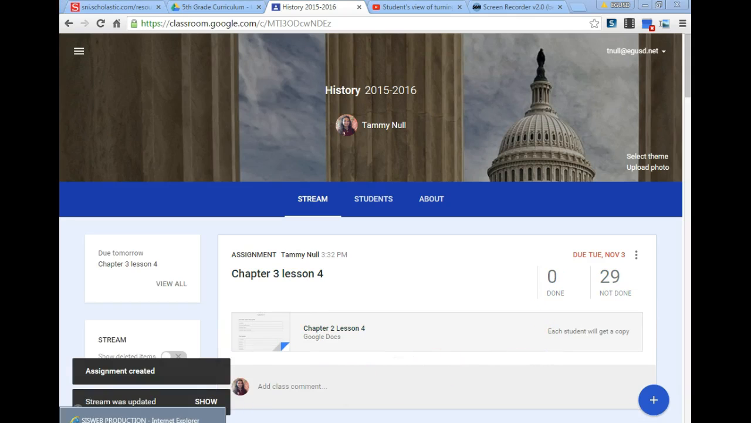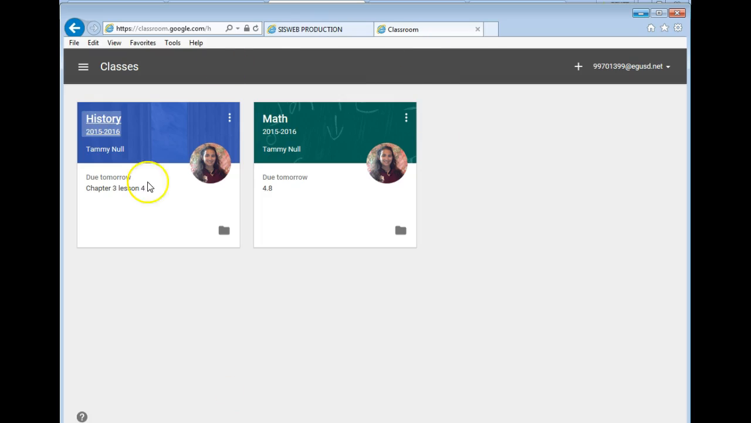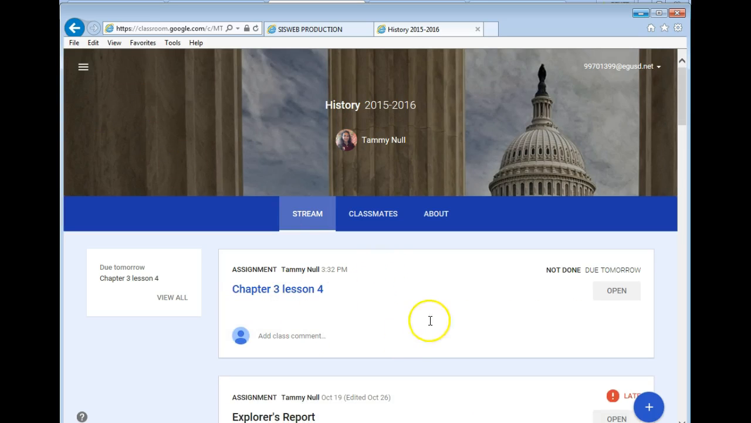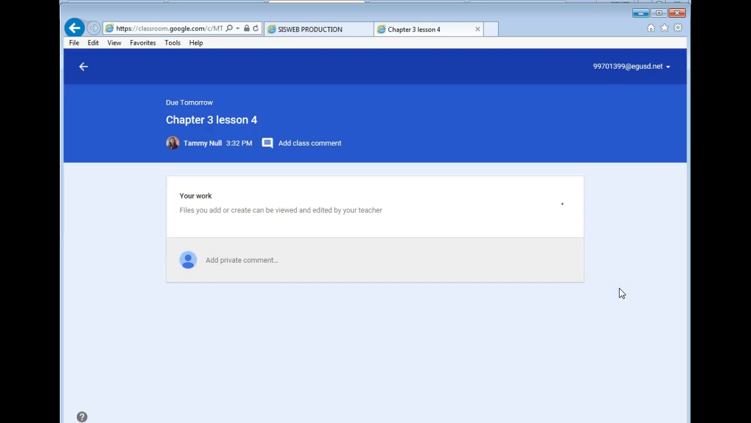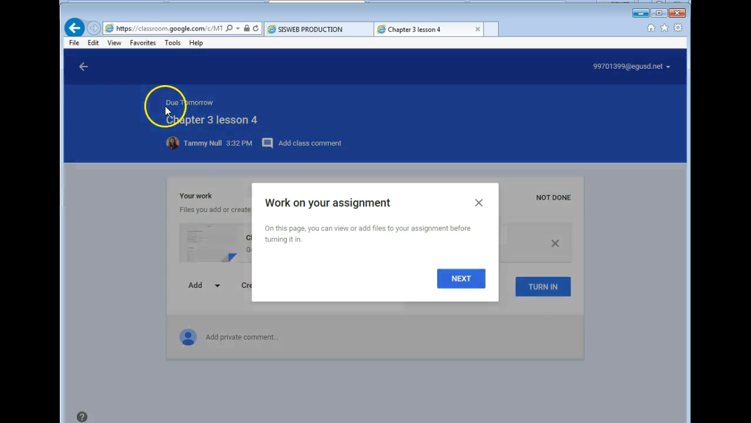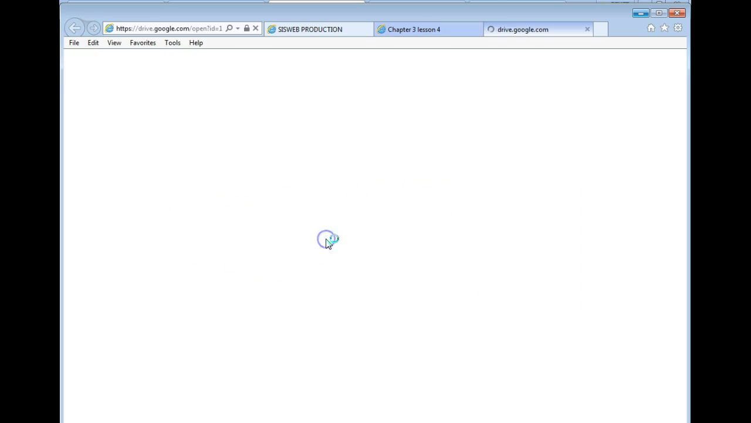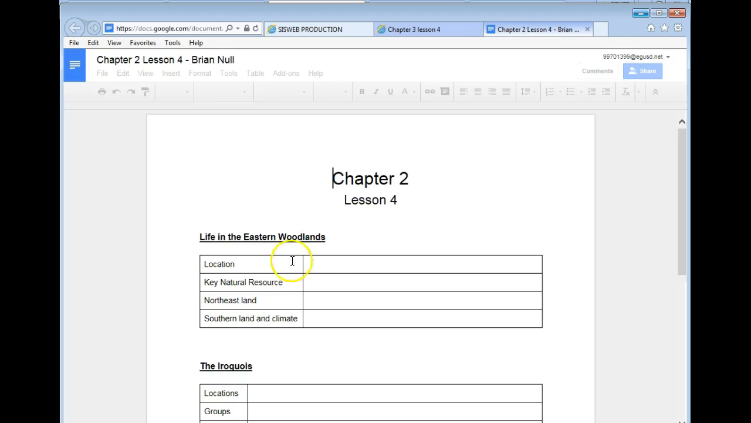So let me show you from a kid view. And this is my son's, and I use his as a test often. So if I go into history, here's that assignment now. And if I click Open, I will see that it's due tomorrow. And I will see that right here is that file that's in my drive. And if I click on it, I have the rights to edit.